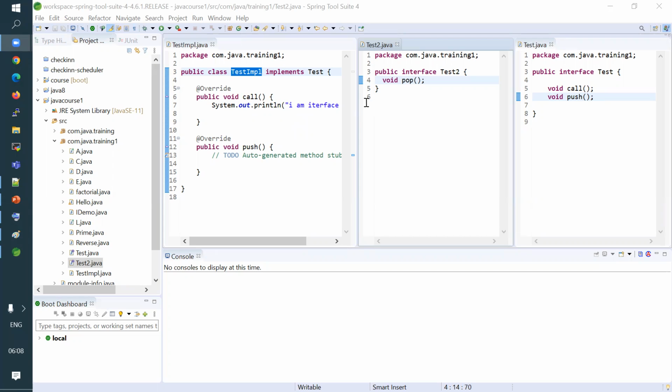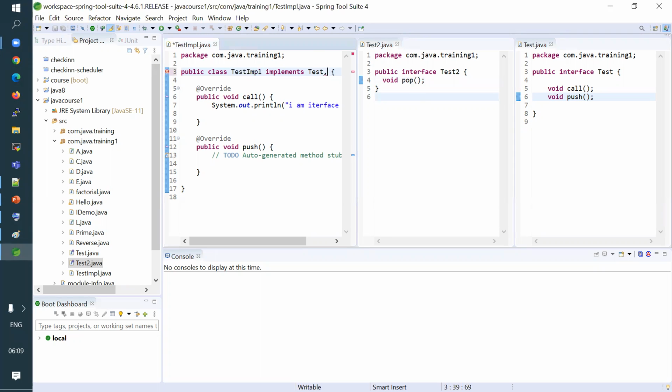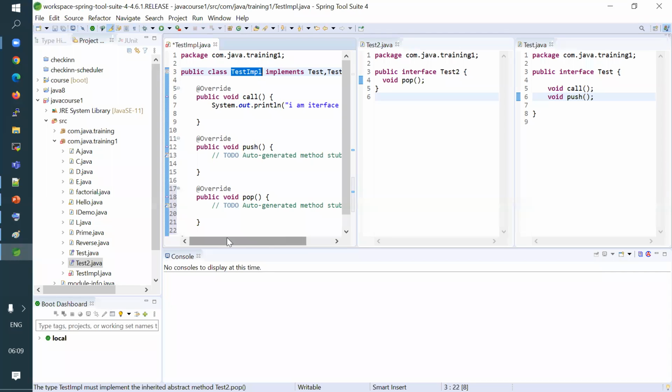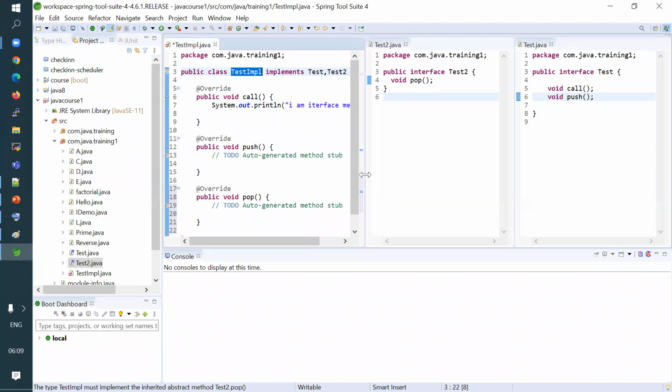Now we have another interface, Test2, which we created, and it has a pop method. Now my class TestImpl can also implement multiple interfaces like this, and add an implementation for pop, right? But in case of inheritance, can we extend multiple classes? No, right? But this is possible. When you implement interfaces, you can implement multiple interfaces. Now there is another catch also.